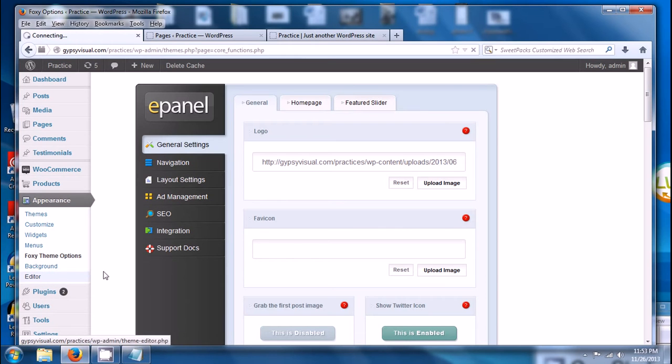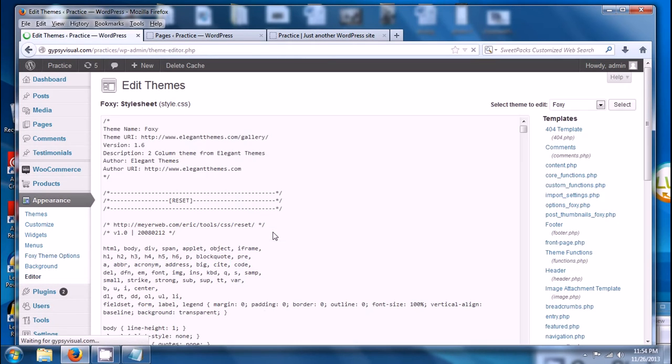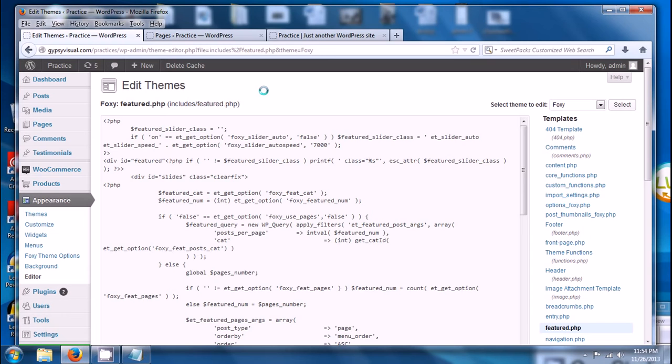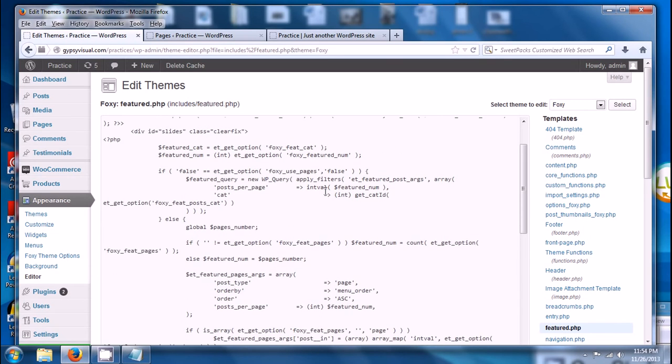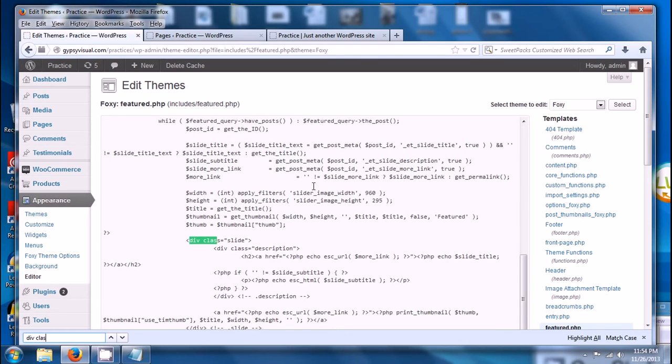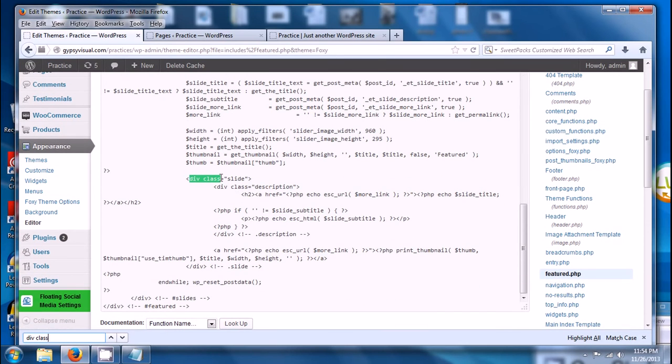This is going to require us to do some sort of customization. So if we go back to the editor, under Appearance, Editor, and we go to featured.php, go ahead and click that. What we want to find is our div for our slider. I'm just going to Control-F and search for div class. All right, so here we have it: div class equals slide. This is the area that encompasses our actual slider.